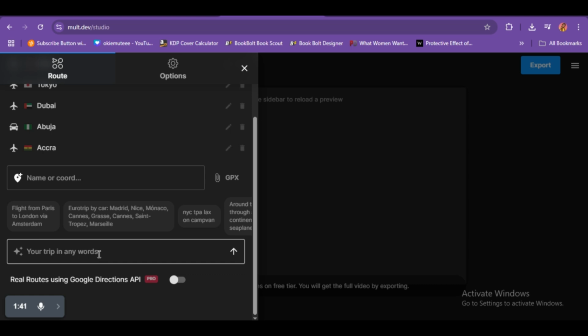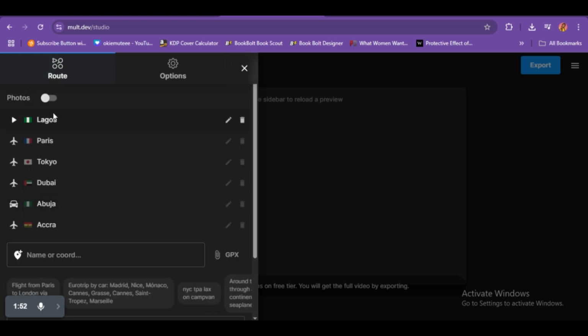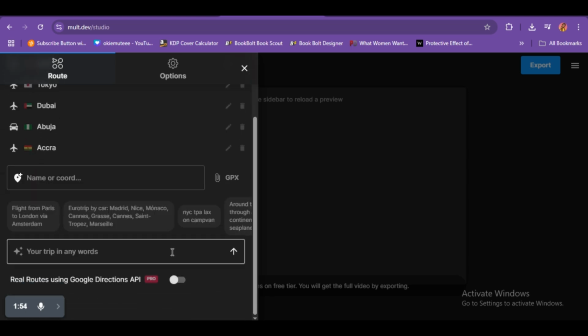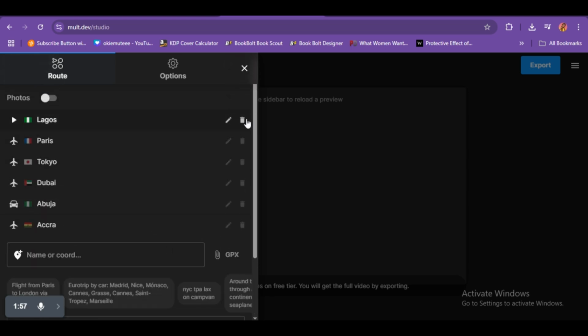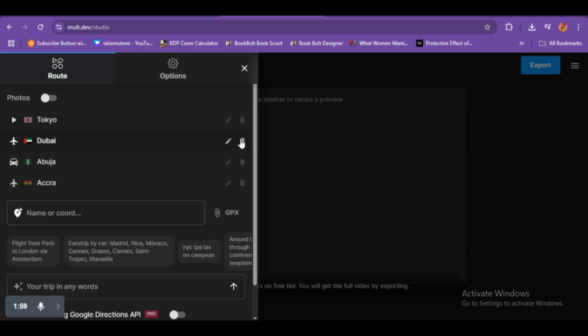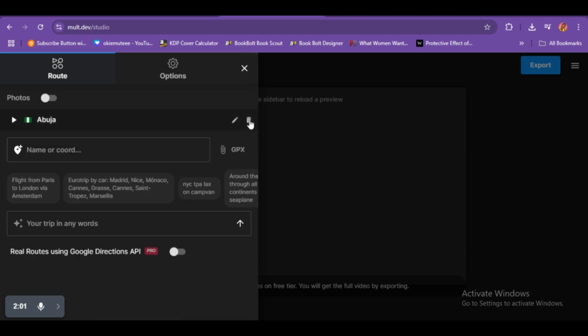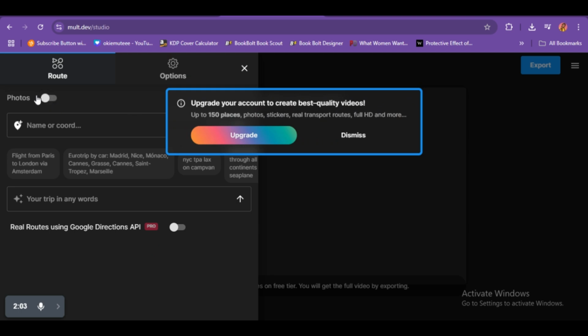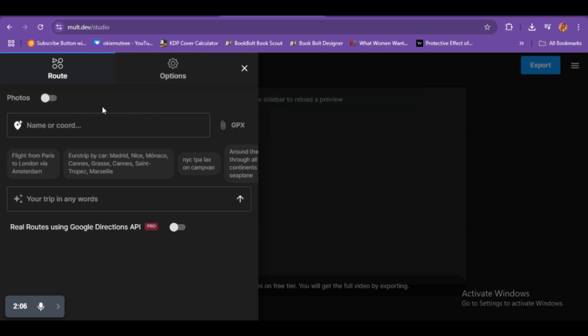So remember, you have to create a free account. I've already done that, that's why I'm able to show you how to do this. So create your free account and it brings you back here. You are able to change the various locations that you want. I could just go ahead and delete the ones that I have here already. Okay, let's delete this. And if you want to add photos, this means you have to upgrade your plan. I'm not ready to get their premium plan, so I'm just going to put in my trip.